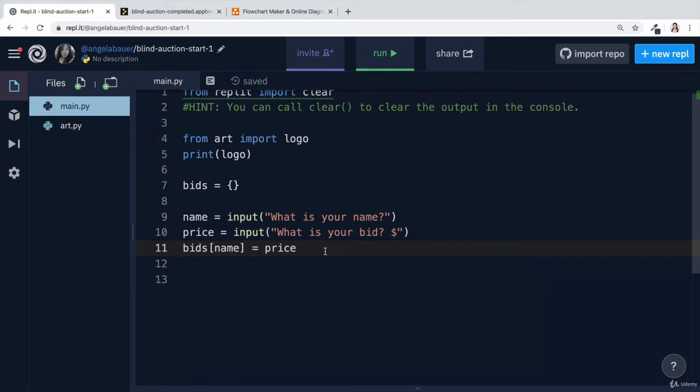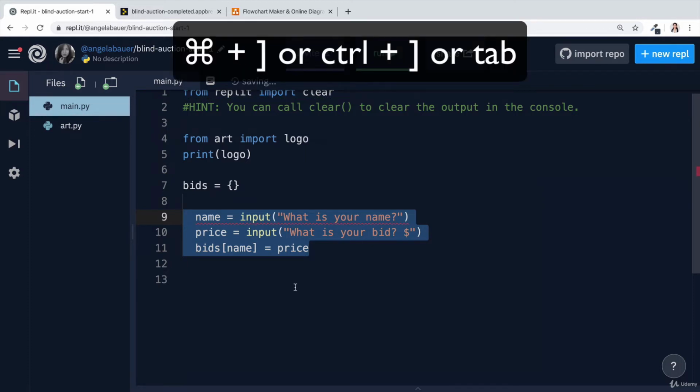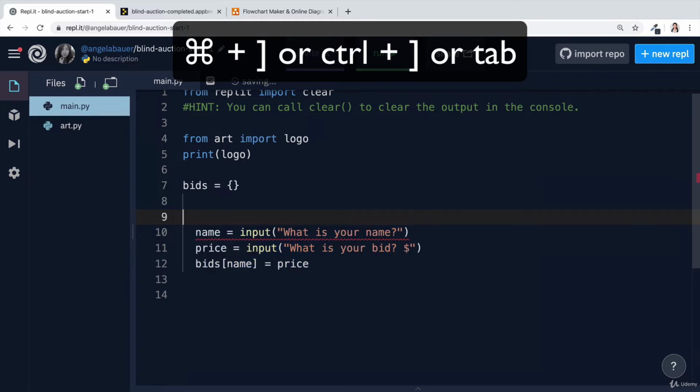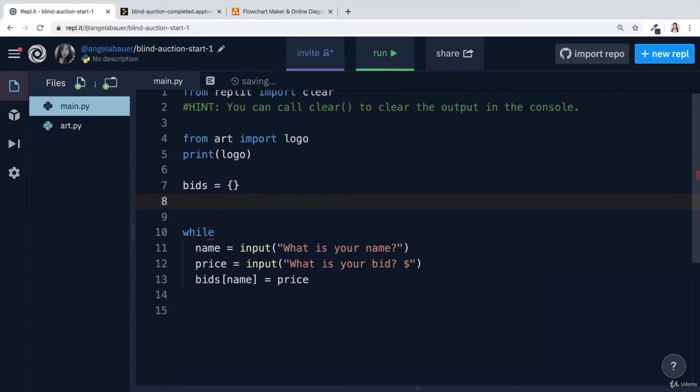Well, we can put this into a while loop. Let's go ahead and indent this. So I just typed command and then the right-sided square bracket, or on Windows it will be control and the right-sided square bracket. And then we can wrap this into a while loop. If we had some sort of variable that would keep track of whether the bidding is finished, let's call it bidding_finished. And of course it starts out being False.